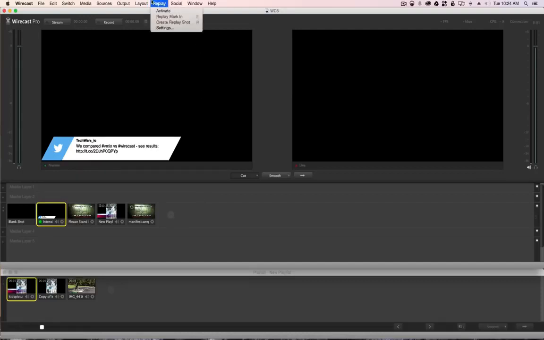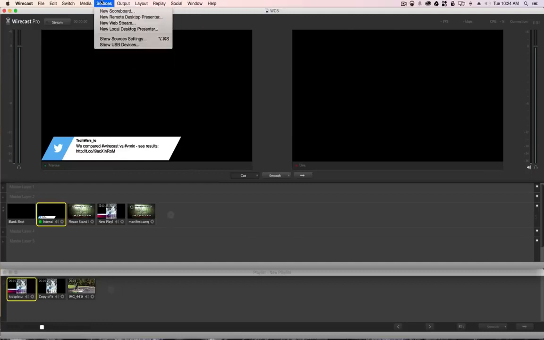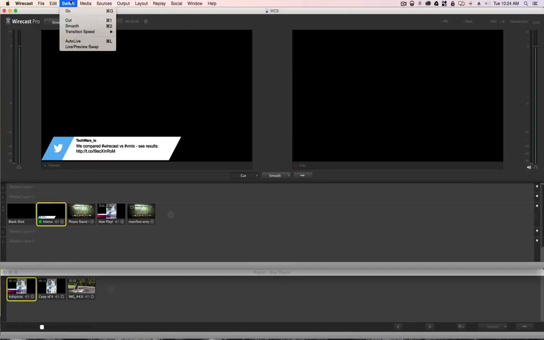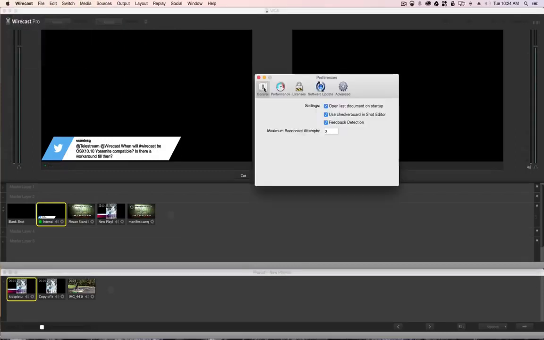With going through this, that's pretty much it. I mean, those are the major features. I know there's a Wirecast Cam coming, the ability to pull in iOS devices and use them. So if you look under here, everything's pretty much the same.